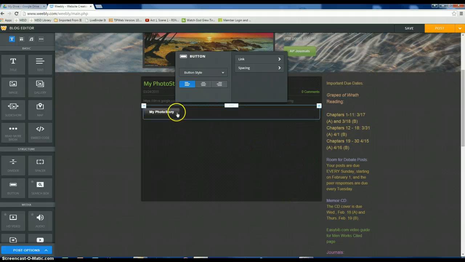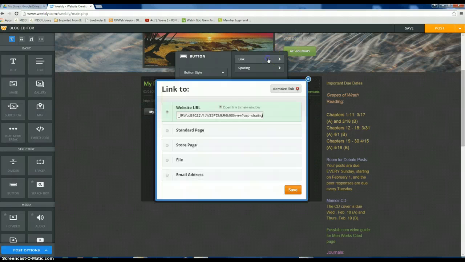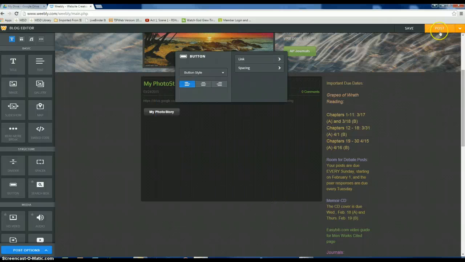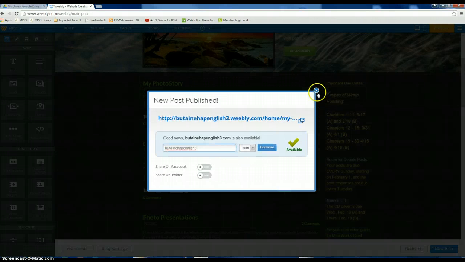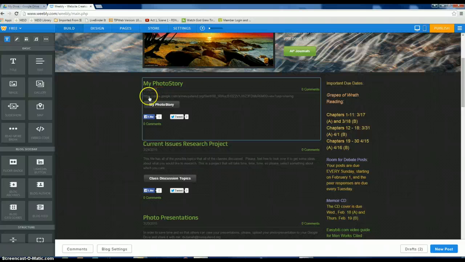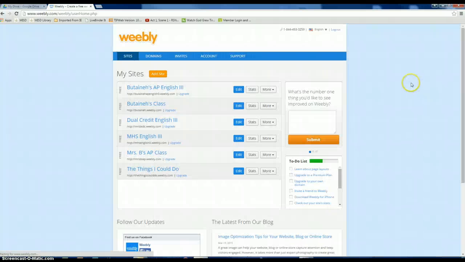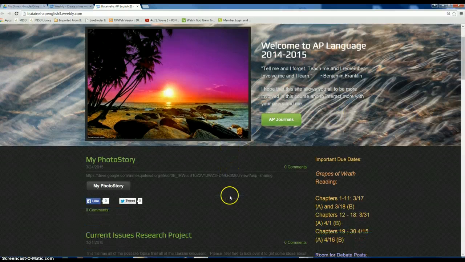Now, because I'm always worried that things aren't working, I double check. Is it there? It's there. Save. Post. Publish. It's good. Okay, you can access it through the link here or through the button. Just to make sure that it's working, I will exit the editor. I'll go to the actual Weebly site. This is what you all see.